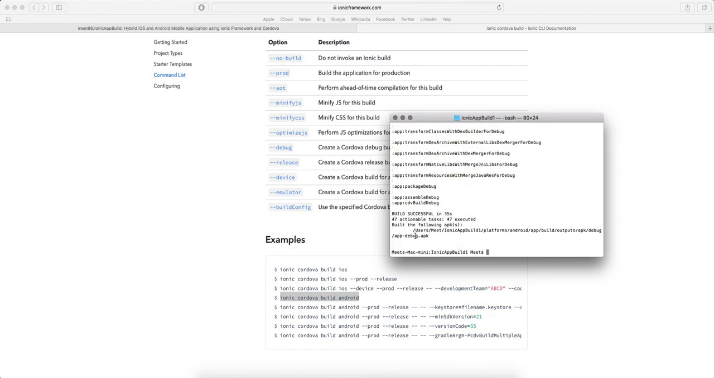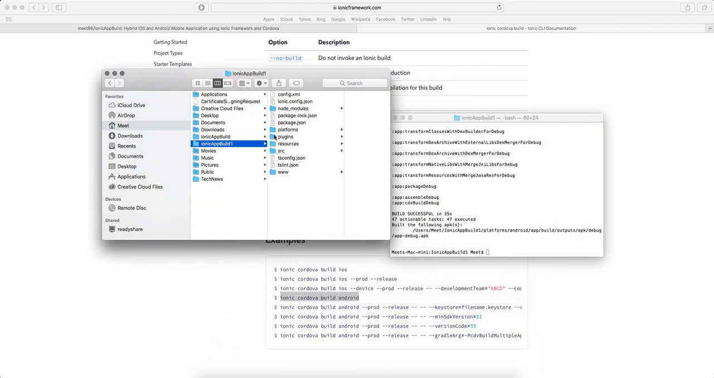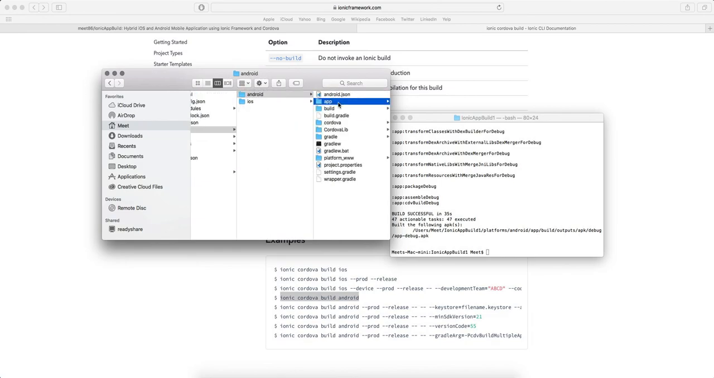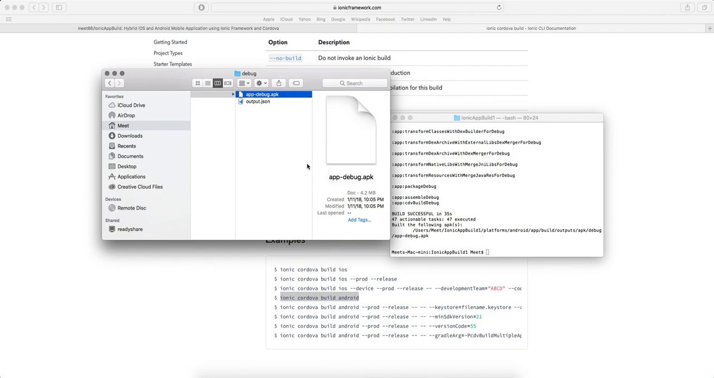Okay, so you can see it created the debug APK. If I go to our project directory, under platforms, Android, app, build, outputs, APK, and the debug. So that's our very first Android debug APK that you can install on any test devices or in a simulator.